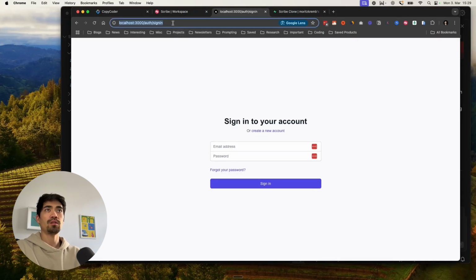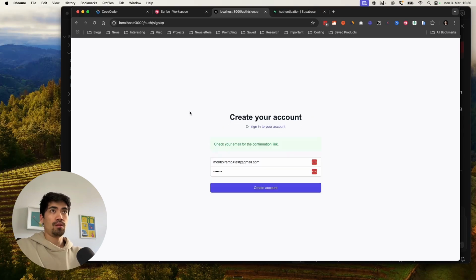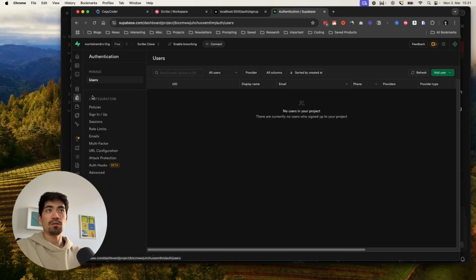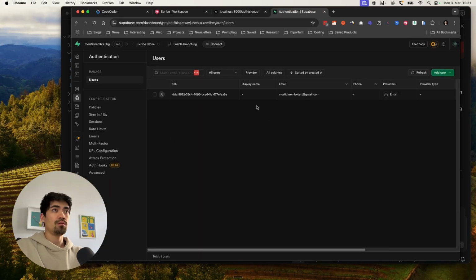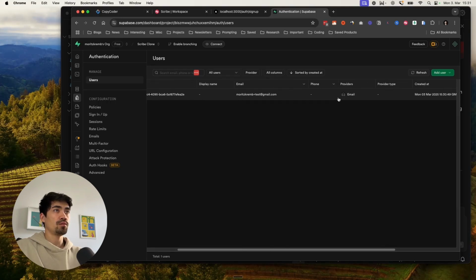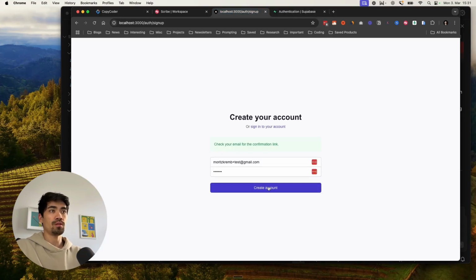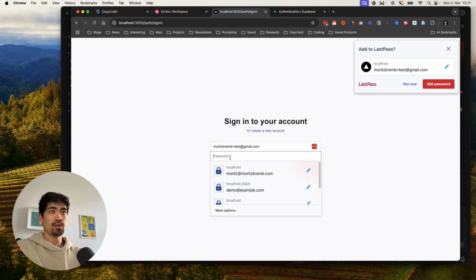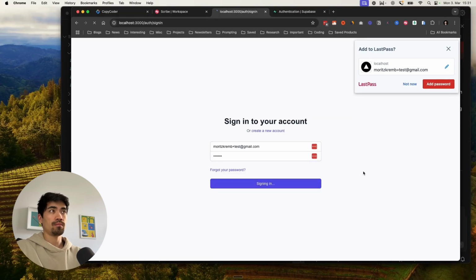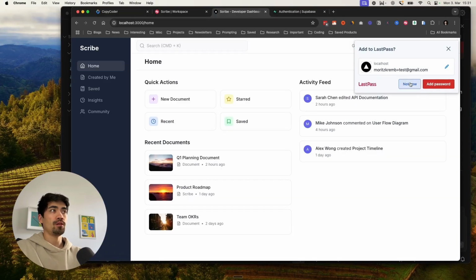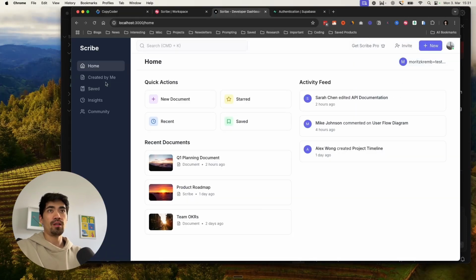There was something with the routing. I'm not sure quite what it was, but it fixed it. And now let's try to create a new account. Okay, let's see if it actually created the account here. There we go. The user is here. So it worked, and we can probably use this user also to sign in. Okay, awesome. So the sign in, sign up works.